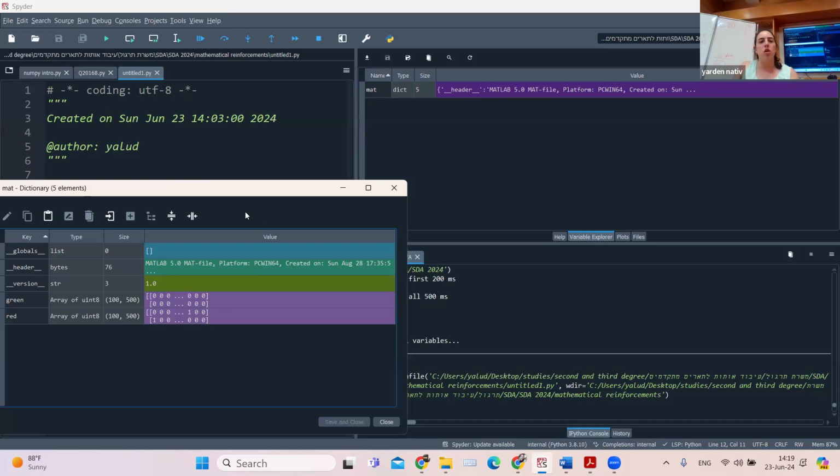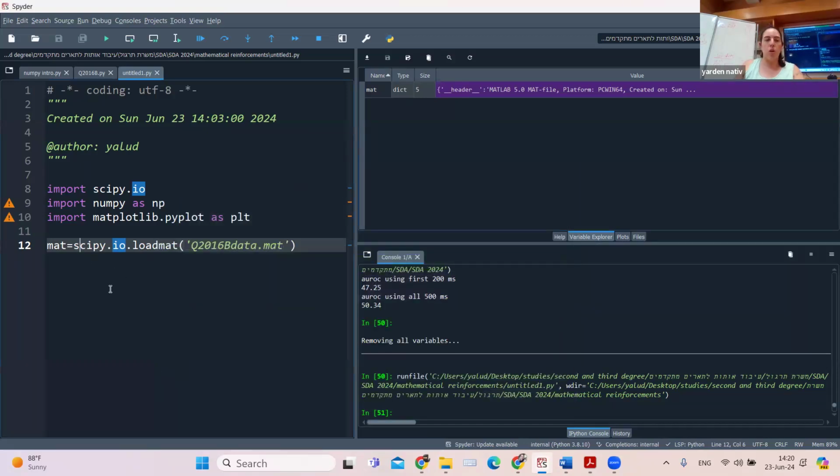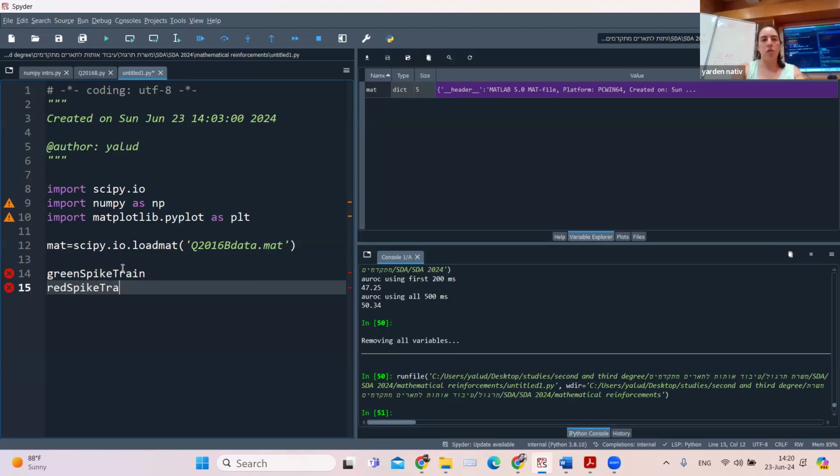So please note that in your formulas, you have an explanation how to extract data from dictionaries, because you might have the data as a dictionary or as a NumPy array or whatsoever. Okay, so I see here that it is given as a dictionary and that I have these two keys of green and red that I need to copy into new variables that I can work with using NumPy. So what I do now is that I create green spike train and red spike train. And then I start to extract.